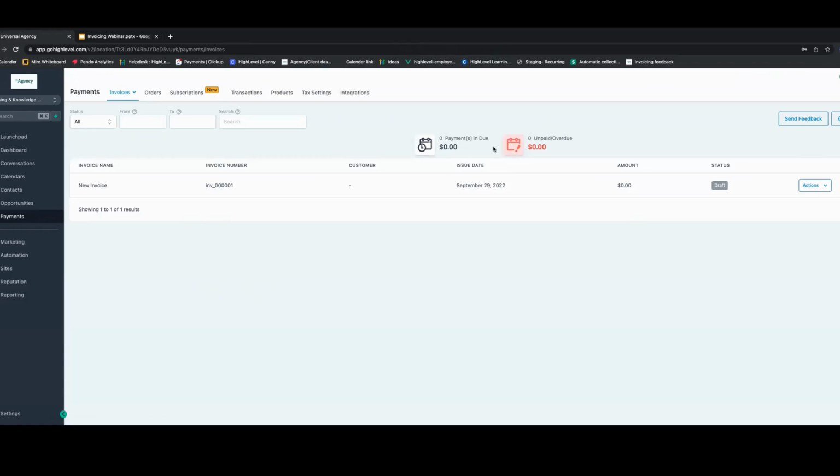On the top, I have two pieces of information: how many payments are due and how many payments are overdue. This only consists of your live data. This does not include the test data that gets into it. So before getting started with invoicing, there are some basic functionalities that you need to enable to get started with invoicing.